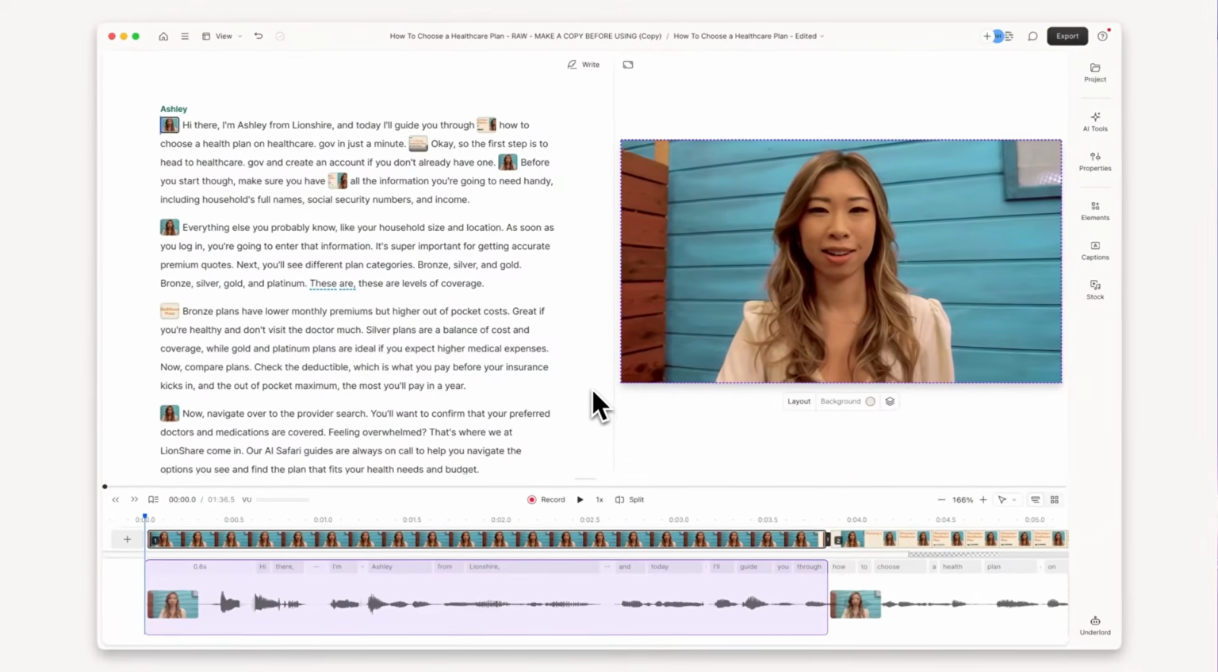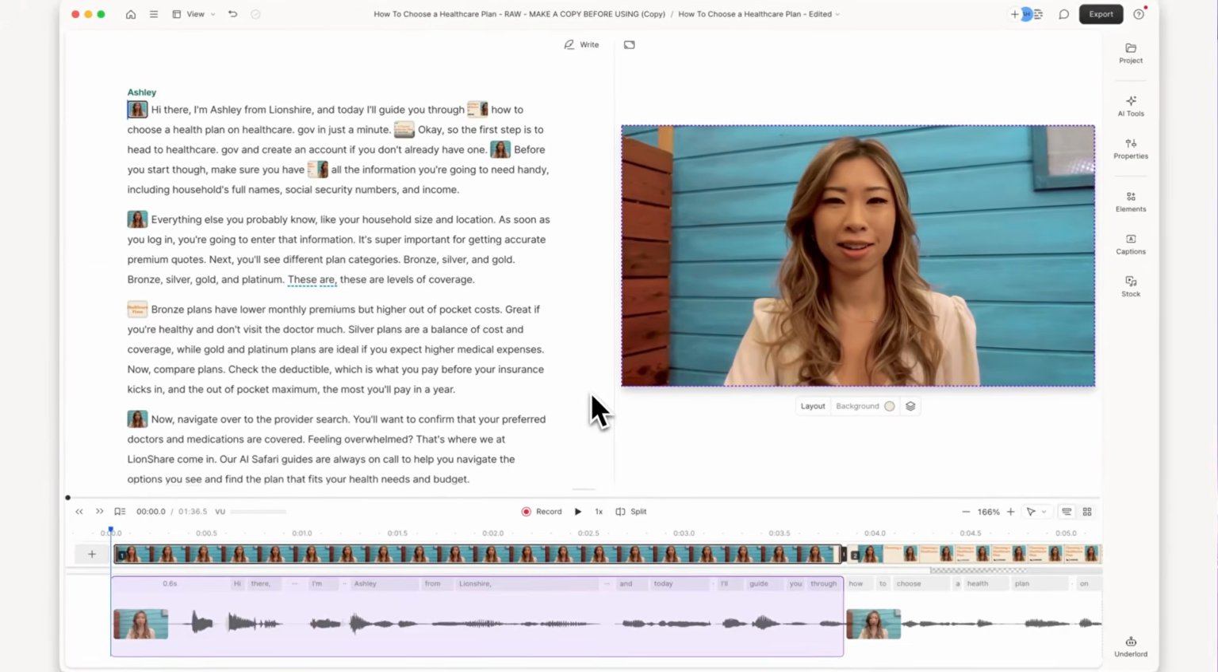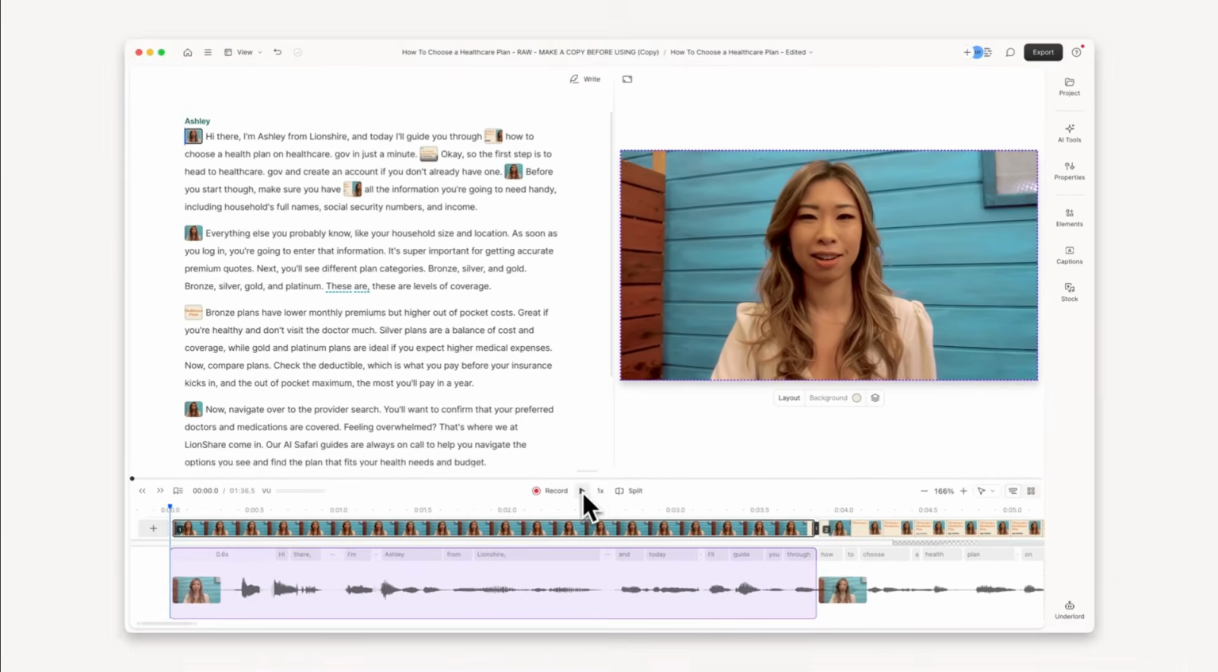Here's how to easily add background music to your audio with Descript. I've got my voice track loaded. This could be your podcast, a tutorial, a screen recording, whatever.